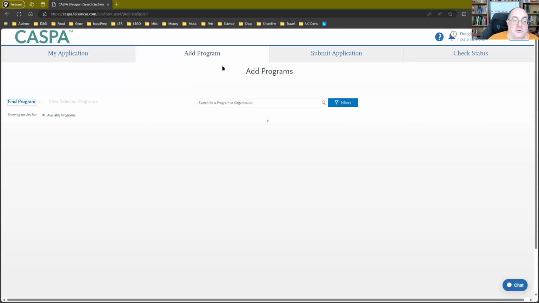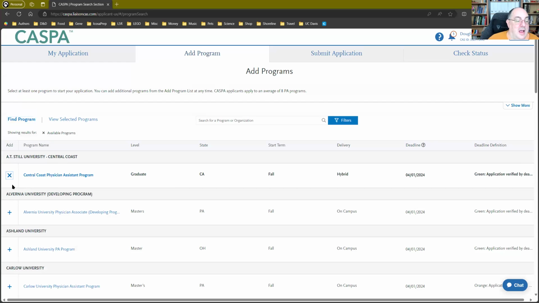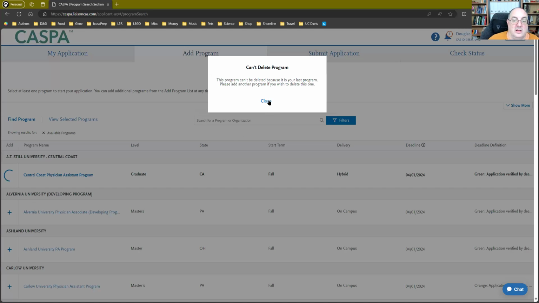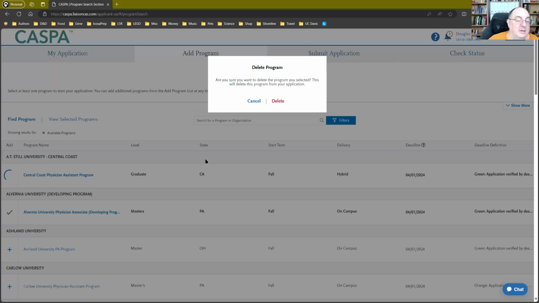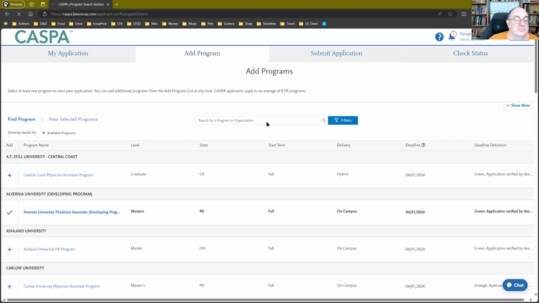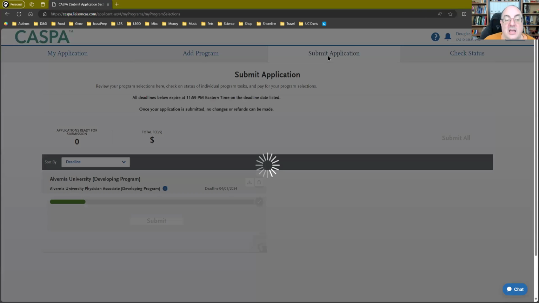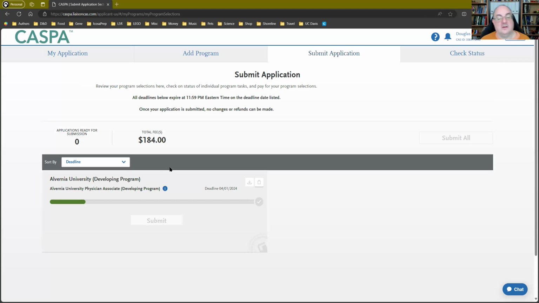And then you can add more programs. You can remove, like, maybe I don't actually want to go to that school. So I decided, I can't delete that program because they're going to make me have at least one before I can delete it. And that's kind of the thing with these systems. You got to have at least one program picked before you can work on the application. So it doesn't matter what it is, as long as when you actually go on to submit the application, it'll tell you whether it's complete or not, and then I can submit.